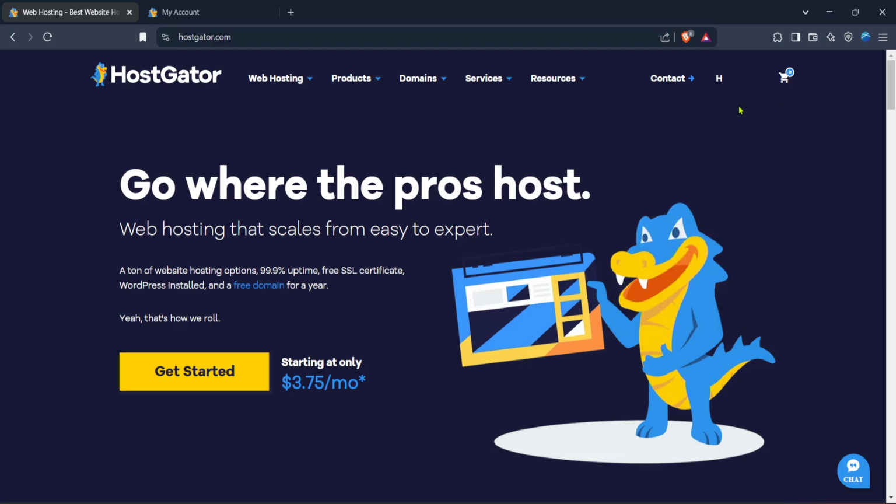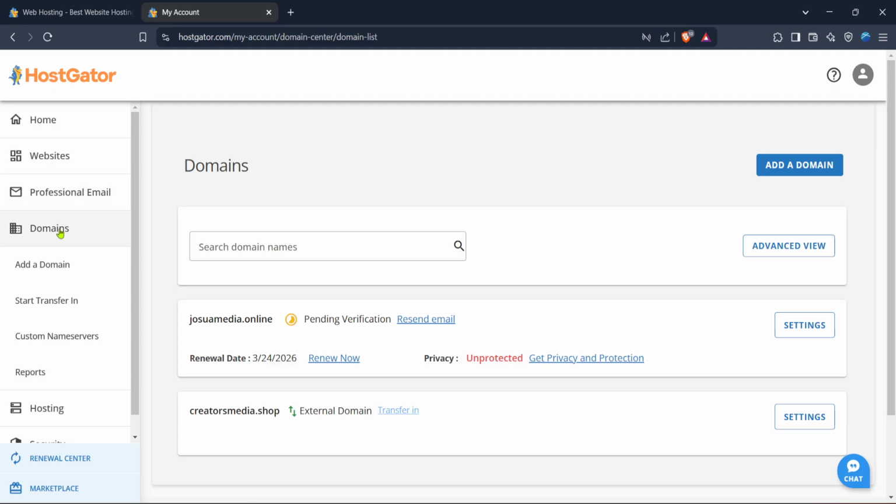From here you should see an option labelled Domains. Go ahead and click on that. It will take you to a new screen that lists the domains you have under management with Hostgator.